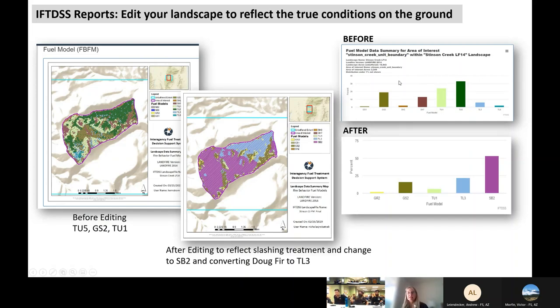So now we can see what we changed. We went from before, and we took a lot of that dark green out of there. That was that timber understory model. And we converted that to this slash model, which is the purple. And then that Douglas fir area, which we said, we don't want you to be timber understory and dark green. We want you to be light blue, and we want you to be timber litter, because we don't think you will burn as hot. So we made those changes. So now we can see the before and the after.